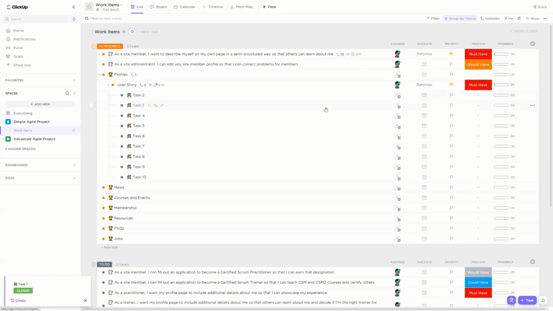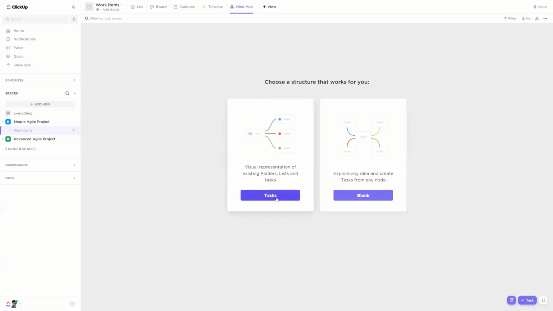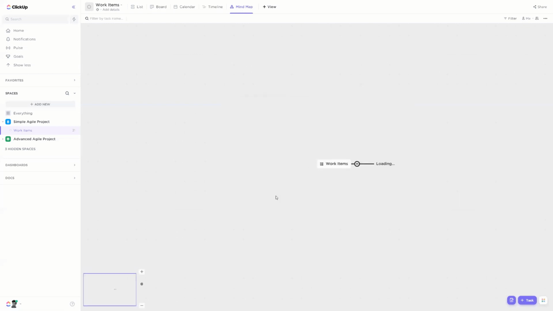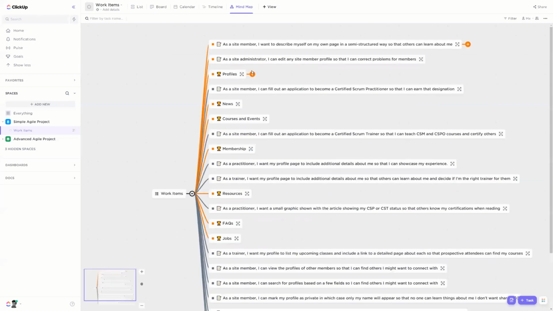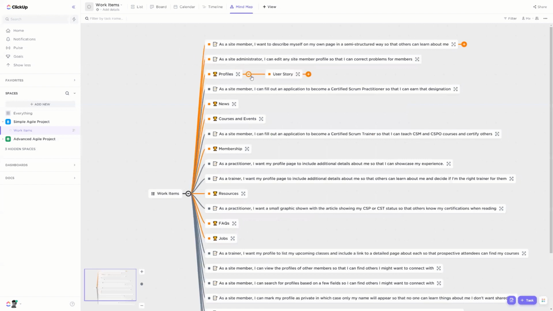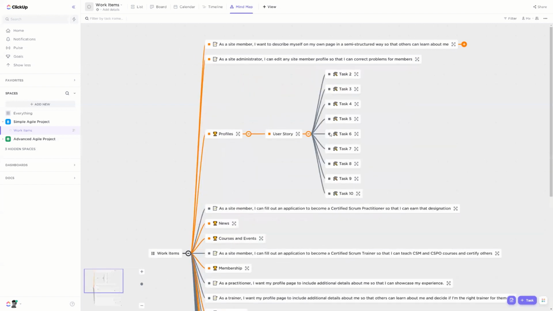But actually in the list view, it's not very visual. And we want to make sure our teams can clearly visualize this breakdown. So we've added a mind map view to directly see the hierarchy in a very visual way. So I can click on tasks, and now you're going to see all the work items, my profiles here. And if I open it, I have my user story, my tasks, and everything below like that.